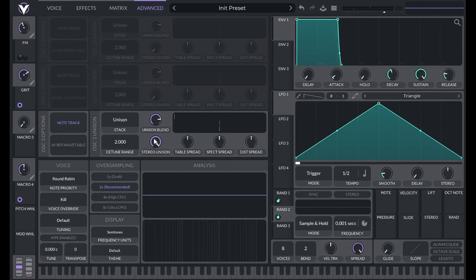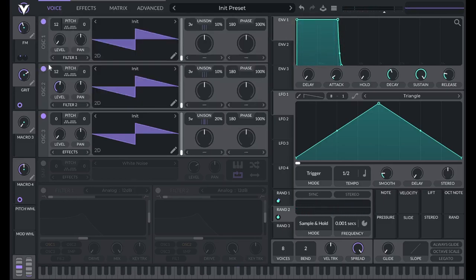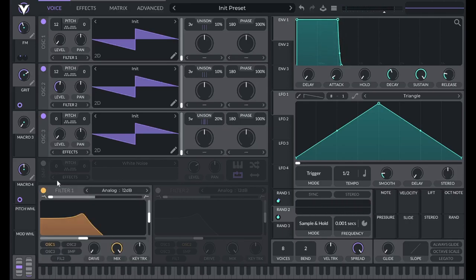One thing I forgot to do is turn down stereo unison. You can hear the difference now, that makes it sound more like a lead. And so that's what the lower octave will sound like by itself. Now with the upper octave as well, we get that. So let's dial this in a little bit with some filters.